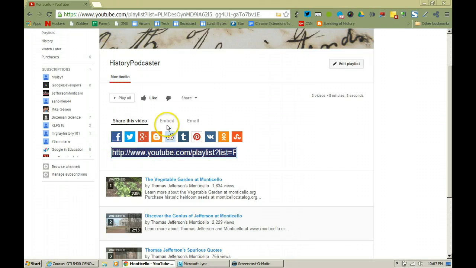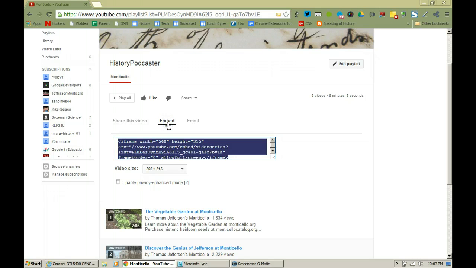The second thing I can do to share it is I can click on embed, and it's going to give me an embed code in HTML code, and I can go ahead and copy and paste that into a blog, for example. I could put it in a Google site. I could put it into any web page that allows me to put HTML code within the page, and it's going to embed the entire video and in essence the entire playlist on that particular web page.